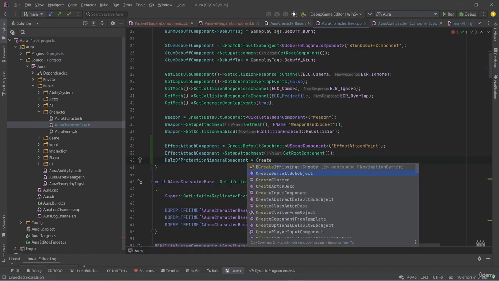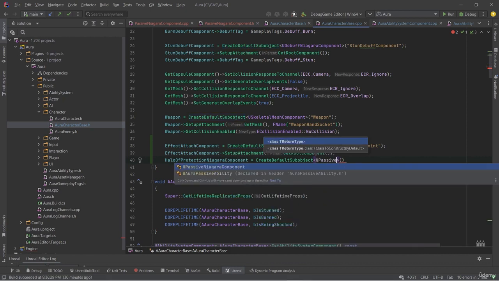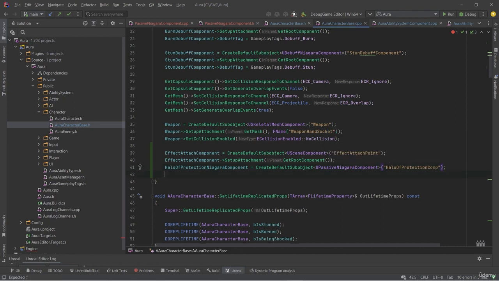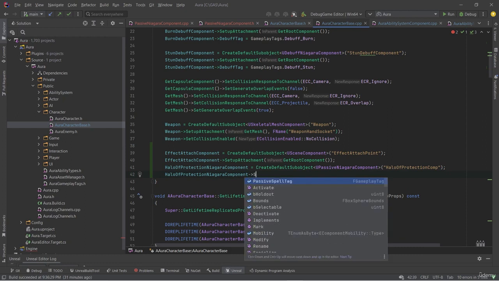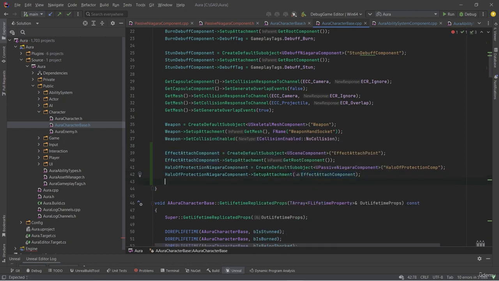We'll use Create Default Subobject. This, though, is going to be a U Passive Niagara Component. Notice Rider gave me an auto include there. I'll call this Halo of Protection Comp. And I'm going to take Halo of Protection component and call Setup Attachment and pass in Effect Attach Component.